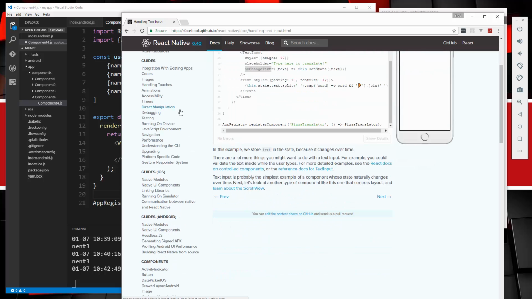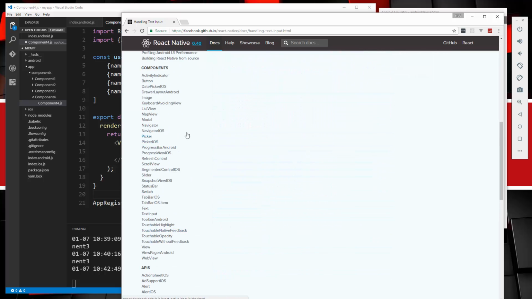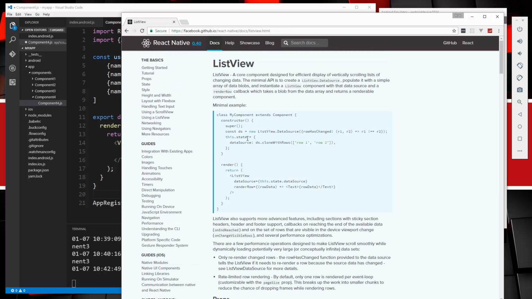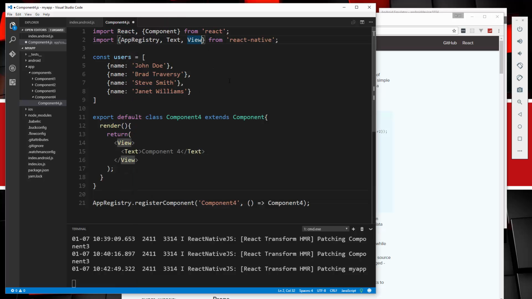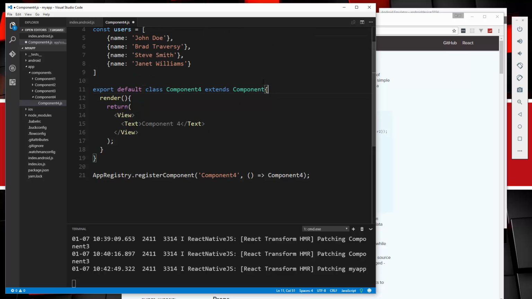Now, the list view works kind of weird, and I really don't like some of it. So let's go to list view. Now, what we have to do is create a variable for a data source. You'll see here, calling it ds, setting it to new ListView.dataSource, and then we have this weird row has changed, and then this condition right here. Okay, we have this R1 and R2 parameter, and then we have to say as long as R1 is not equal to R2. Which is kind of strange, and I really don't like it, but that's what we have to do. And then we need to call that data source in our state. We'll set it to a state value, and then call clone with rows, and then pass in our data. So that's what we need to do. We need to bring in ListView up here for it to work. Okay, and then we're going to create a constructor.